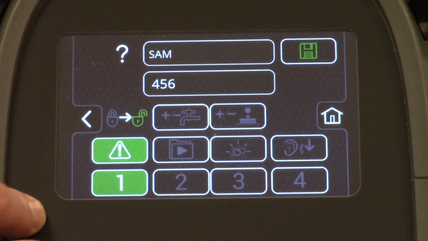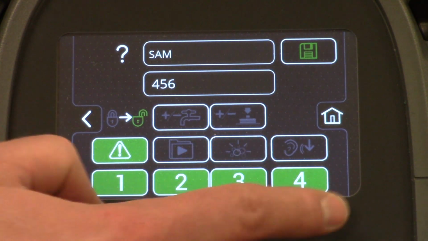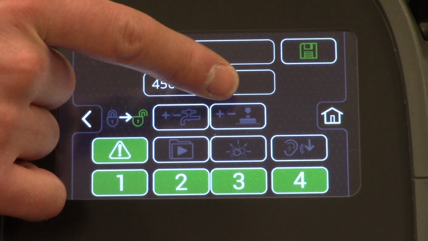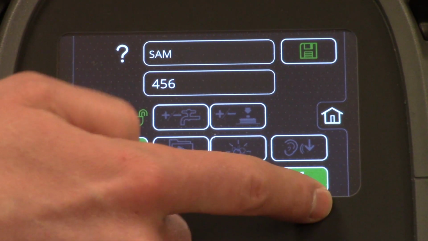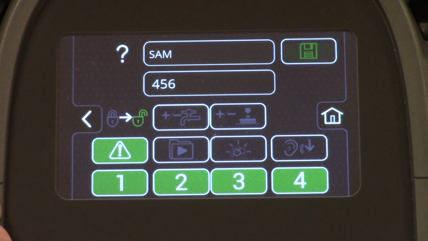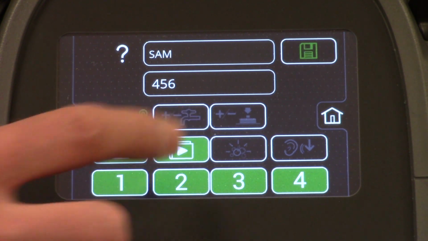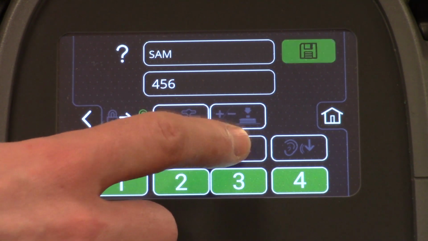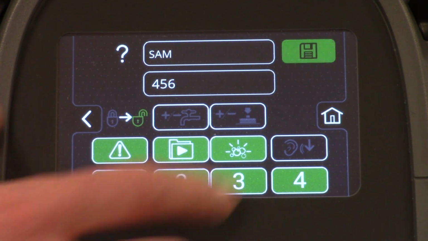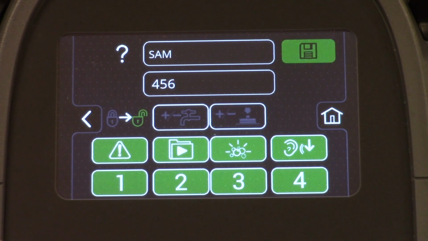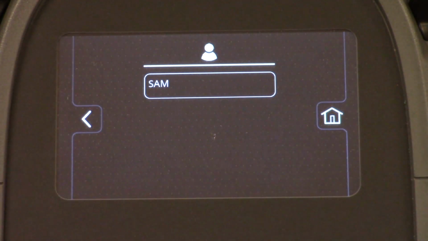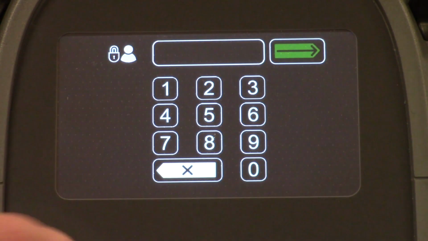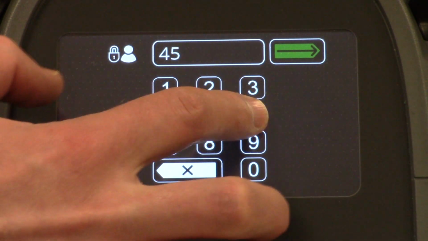If we decide that Sam should only have access to the presets and not have the ability to adjust water and downflow, then we can give him only access to those presets and not water and downflow. You may want to also give Sam access to tutorial videos so that he can troubleshoot on the fly, give him access to the SE switch and quiet mode. Then press save.